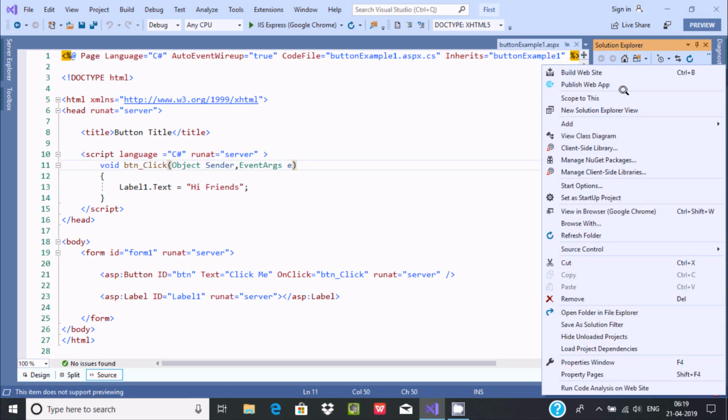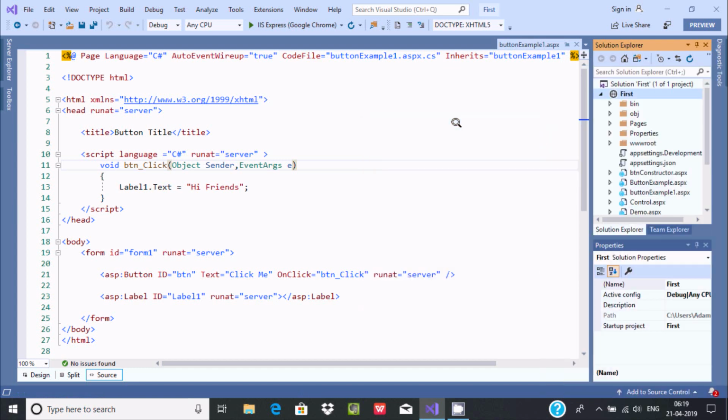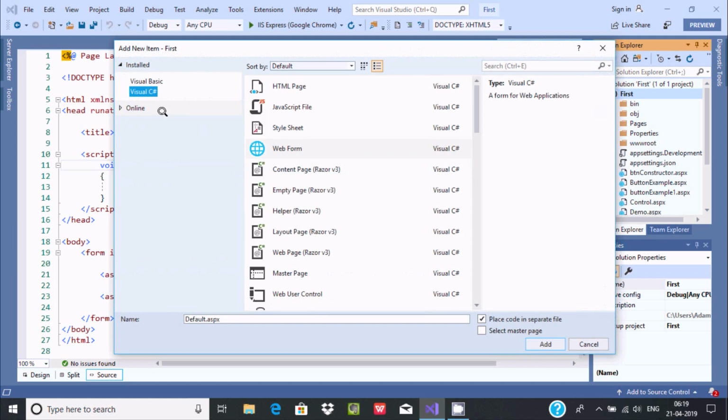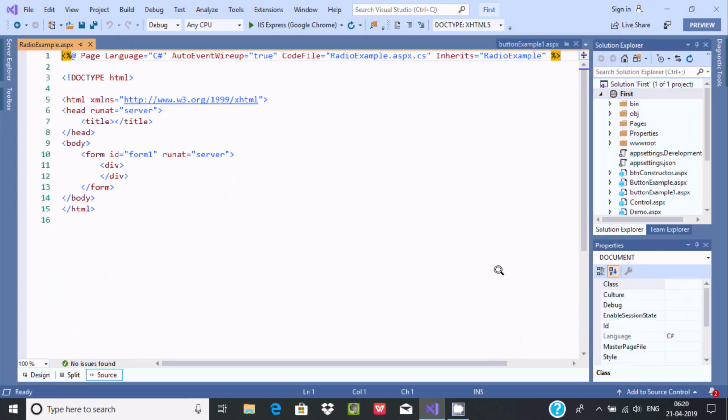So here, let's first create a web form. Go to Add, and here you can find New Item. Select the radio button web form, and give it a meaningful name. Let's give it the name radio example, and one web form will be created.